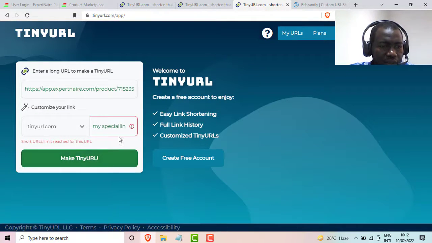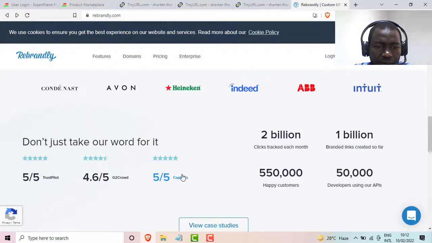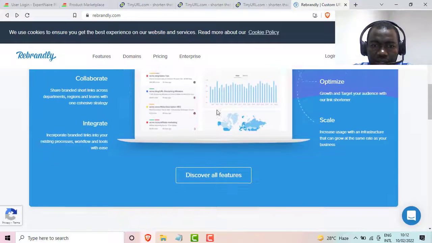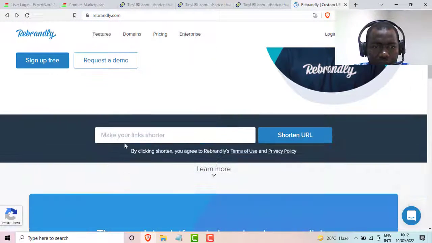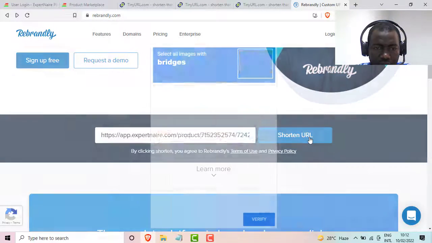So when you make this tiny, or somebody has already used this, okay, no space, make sure there's no space, make tiny. So this is saying short URL limit reached. Okay, not to worry. So you can also use another website called Replantly. So let's paste here.